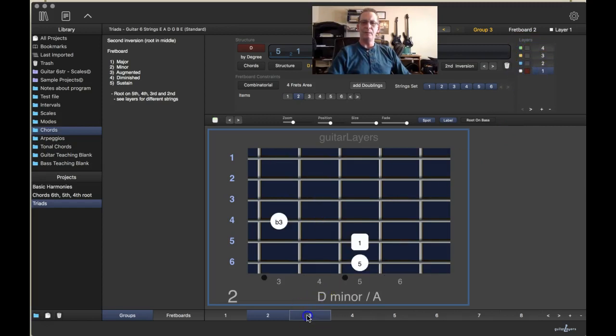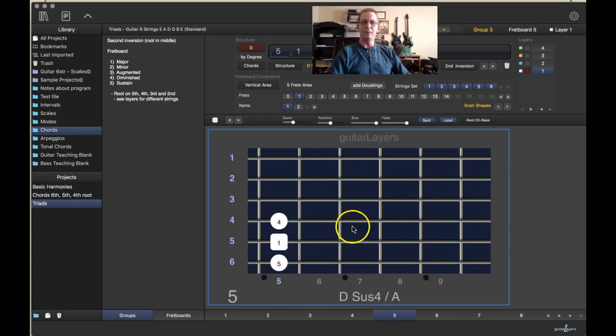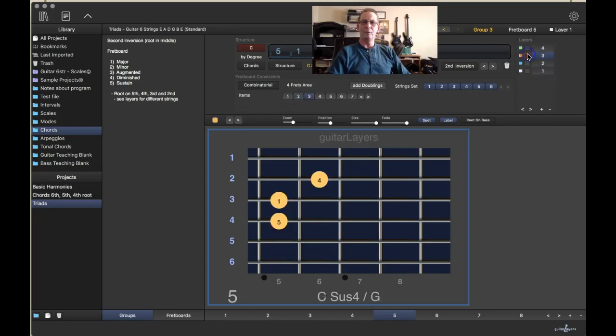That's minor. Then we come to augmented, root in the middle, second inversion. So you've got root from the fifth, root from the fourth, root from the third, root from the second. Alright, so that is augmented. We've got diminished, root in the middle, or second inversion, from the fifth string, from the fourth string, from the third string, from the second string. Alright, so that's diminished. Then we go to sus. We've got root in the middle from the fifth string, from the fourth, from the third, and from the second.